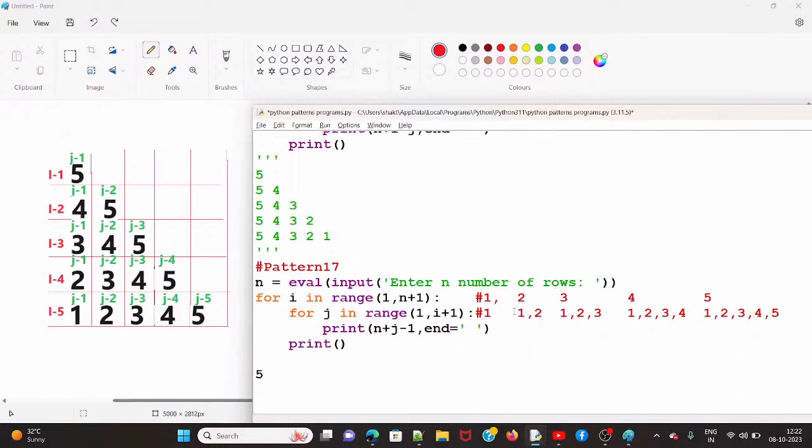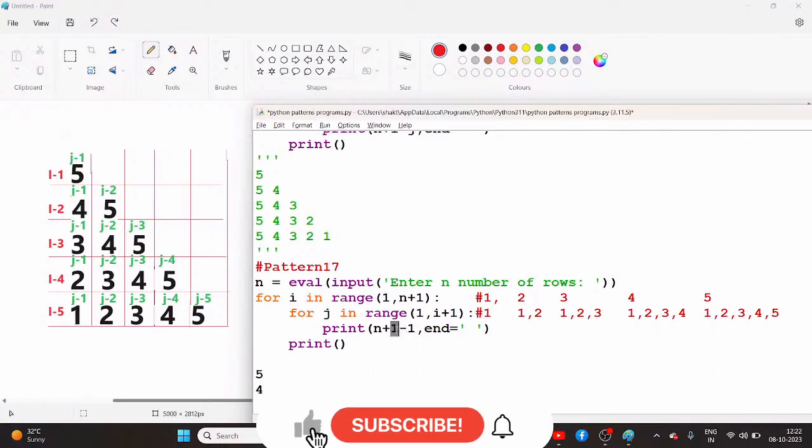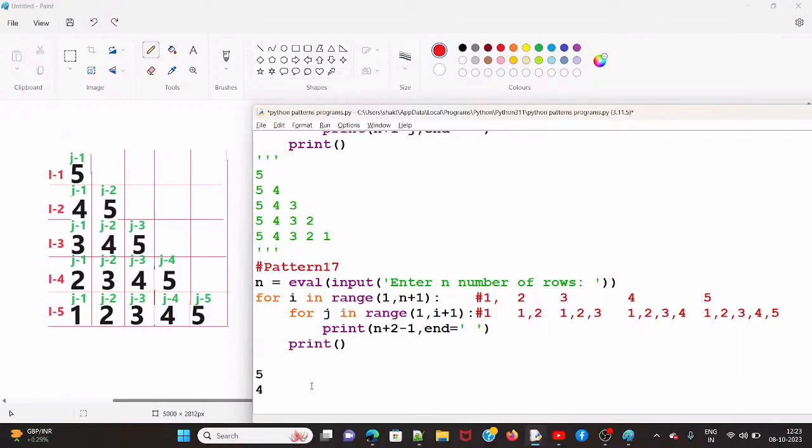First time j value 1, second time j value 2. J value first time 1. So n plus 1, n means 5, so 5 plus 1 is 6, 6 minus 1 is 4... Yes, 4 is coming. Next j value 2. So 5 plus 2 is 6, 6 minus 1 is 5 now. That's all.